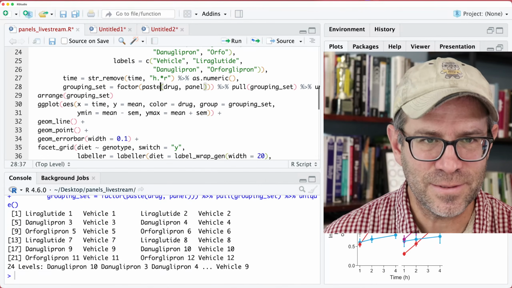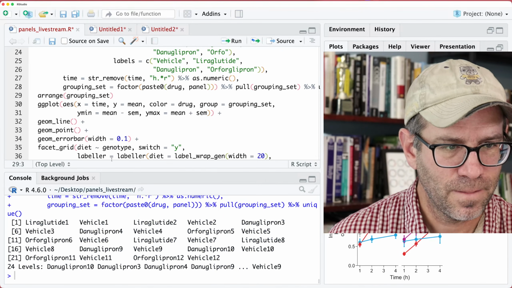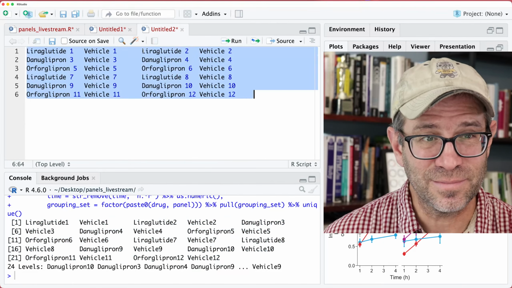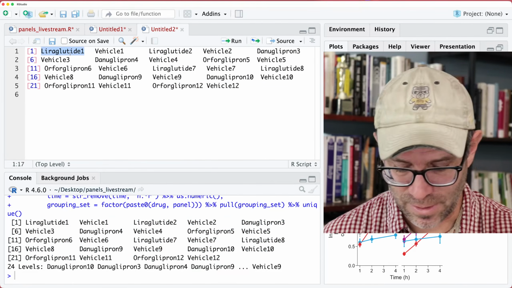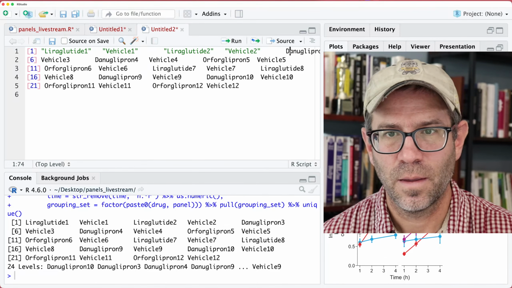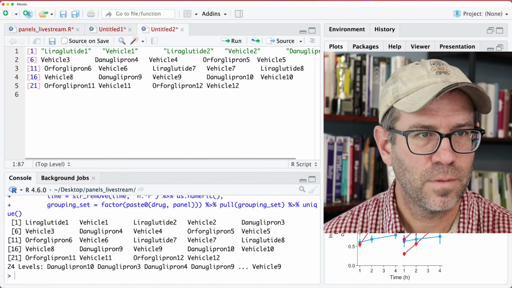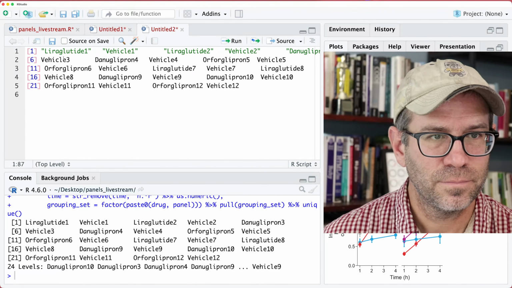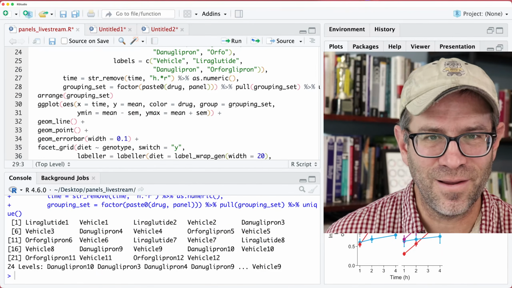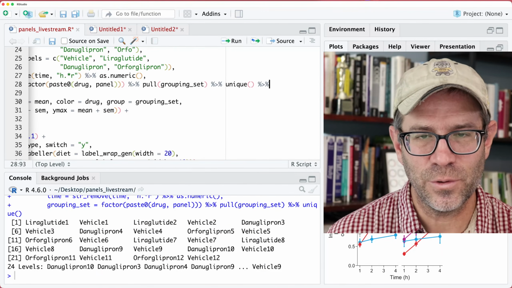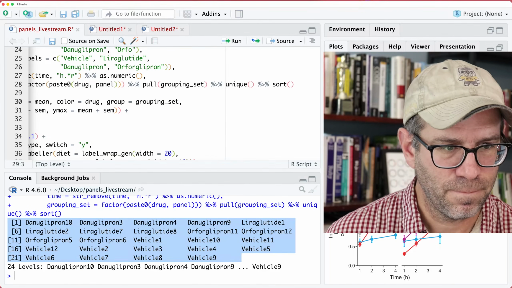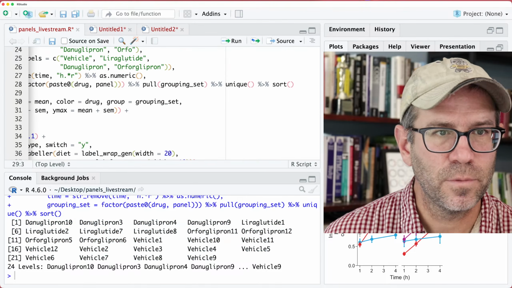Let me do paste 0. Okay, now I've got it without the space. I don't really care about the names themselves, but they need to be in quotes. And actually, I'll do one more thing. I'm going to let R do the heavy lifting for me on this, right? I'll do unique, and then I'll do a sort. Okay. Cool. All right. Try this again.